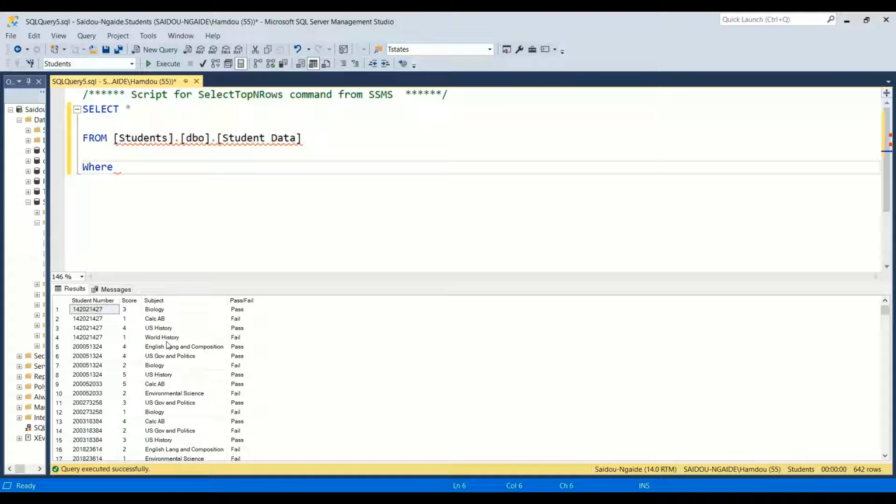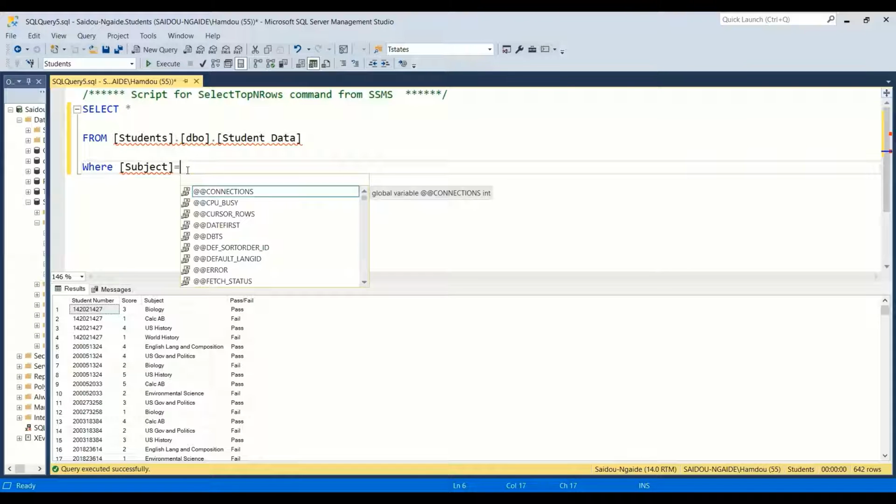Right? So that means our WHERE clause is going to be where subject, so the column name, right? So again, I'm just going to put in quotation marks. For some reason, SQL doesn't like me using subject here. So WHERE subject equals, then I put, so where subject equals biology or something.